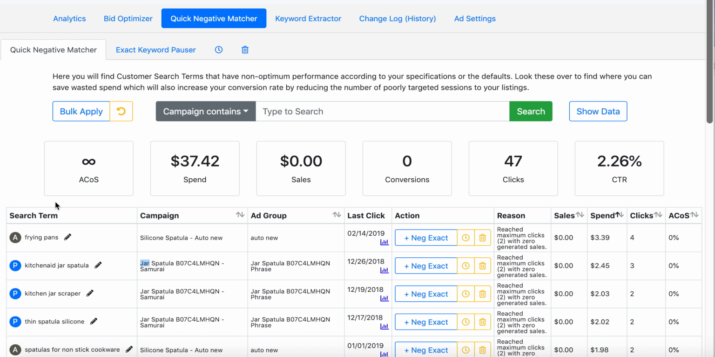So here we have the silicone spatula campaign, and the search term is frying pans. Nobody needs to bid on frying pans if you're a silicone spatula. So you can actually go ahead and negative exact that right here, and it will automatically and immediately add it to Seller Central. And by immediately, I mean in a couple of seconds.